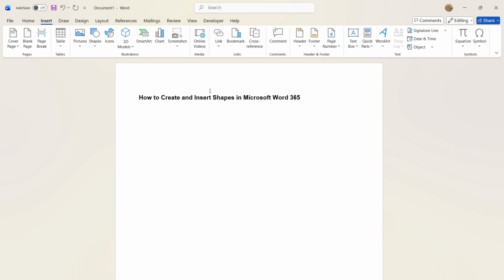First, open Microsoft Word 365 and load the document where you want to add a shape. Make sure you're on the page and area of the document where the shape should appear so you can see what you're doing as you place it.